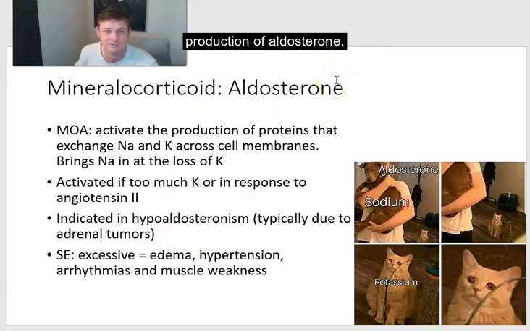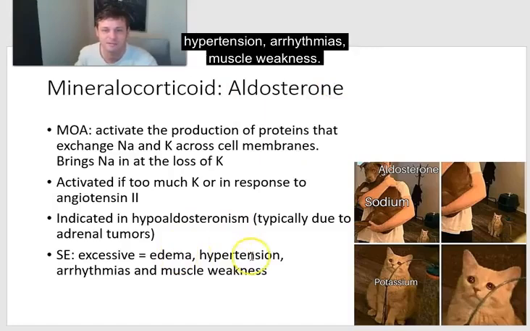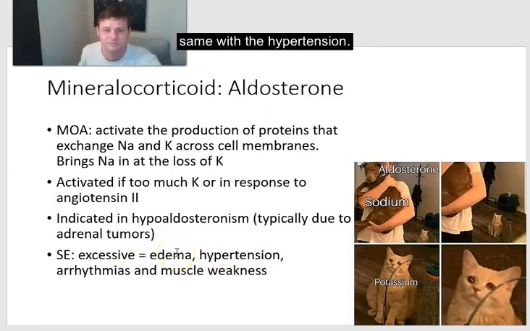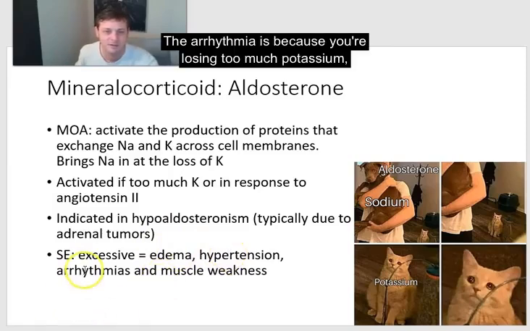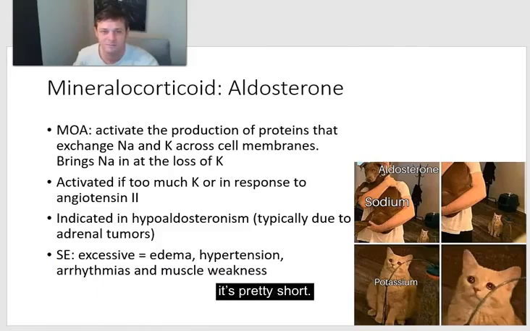production of aldosterone. If you get too much of it, you can get edema, hypertension, arrhythmias, muscle weakness, the edema because you're retaining all that water. Same with the hypertension. The arrhythmias is because you're losing too much potassium. Same with muscle weakness. And that's it for the mineralocorticoids. It's pretty short.